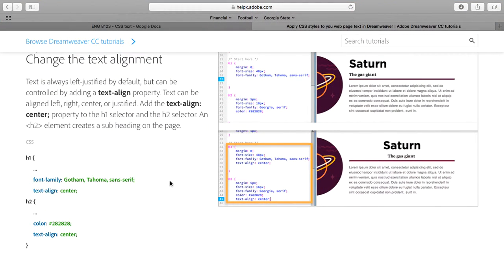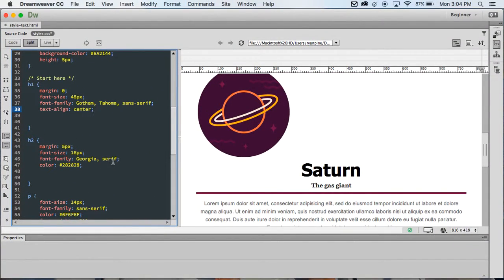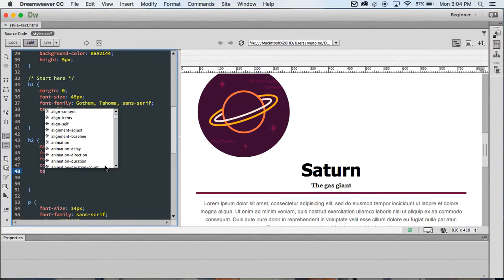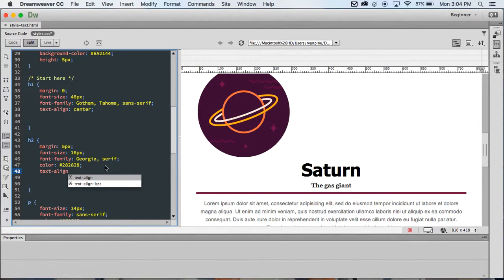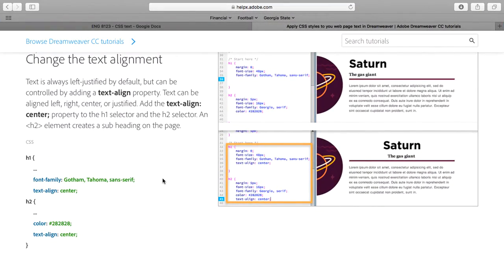Go back to Safari. And we can do the same thing for our H2. You can kind of mess around with this. After this, text align, do left if you want, and that'll put it to the left, or do center in this case. It's what it's telling us to do, and that'll put that back in the center.